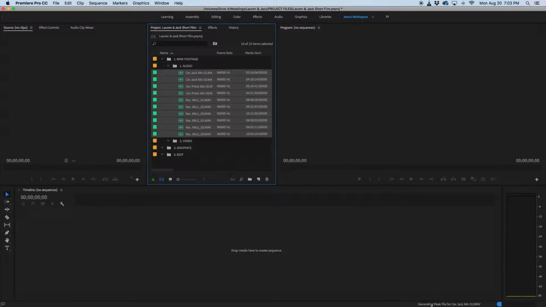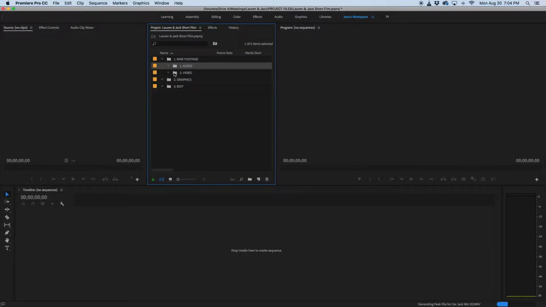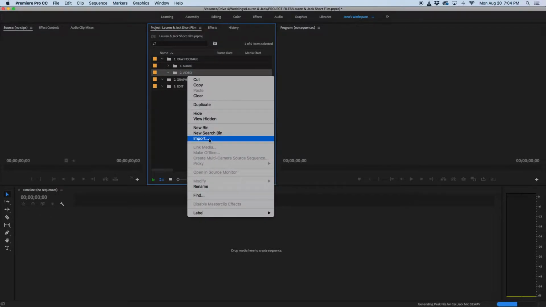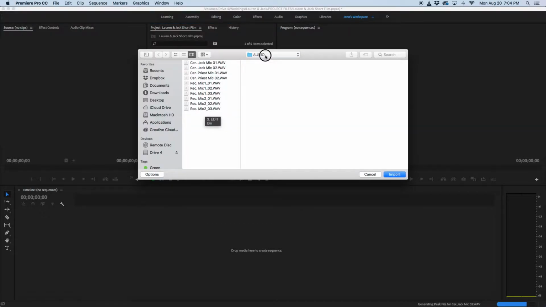What you'll see down here is that Premiere is generating peak files for all these audio clips. It's really critical that you allow Premiere to create all these peak files before you throw things into a timeline and start to edit them. Premiere needs time to think about everything that we're adding to the project. Okay, while that's going, we're going to go to video and import our video through the same process.